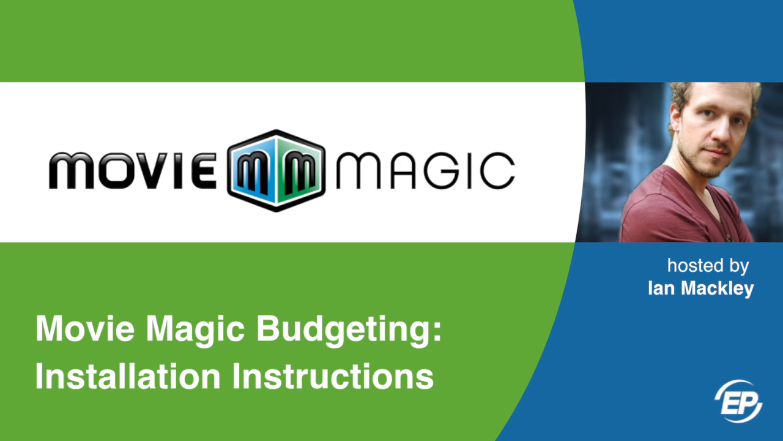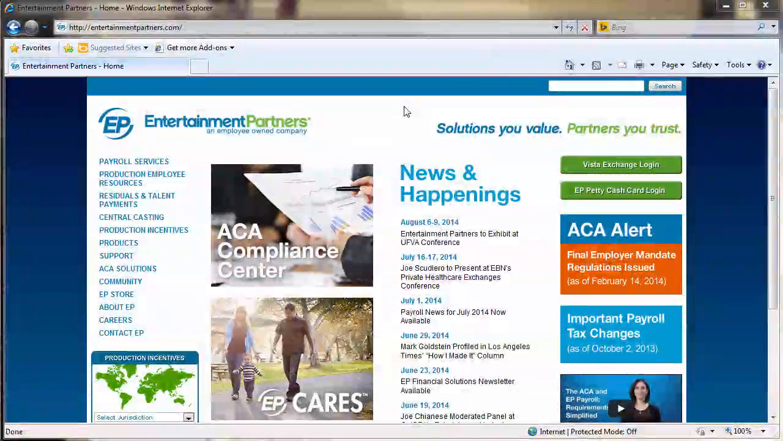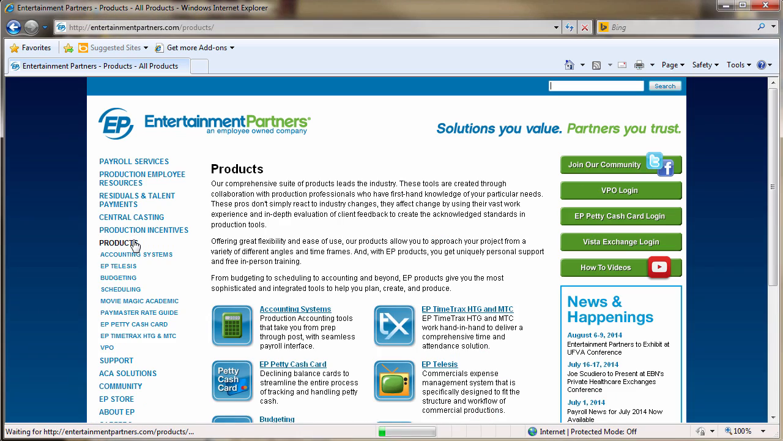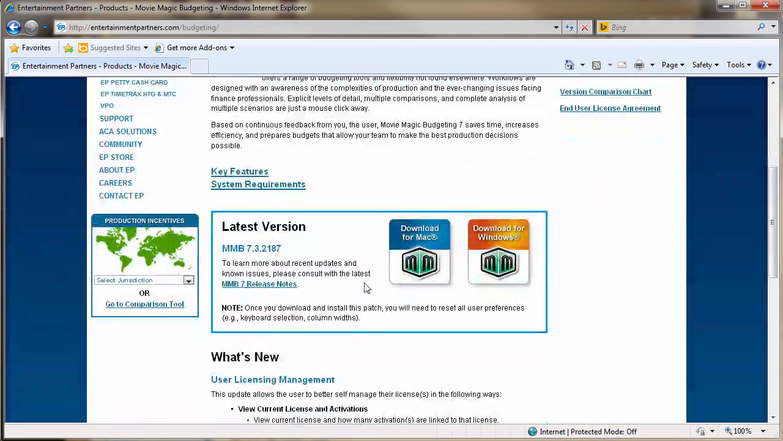I'm Ian, and I'll be walking you through installing and upgrading your Movie Magic Budgeting program. To access the latest build of Movie Magic Budgeting, go to entertainmentpartners.com and click on Products, Budgeting. Scroll down and choose the installer for the appropriate operating system, Mac or Windows.